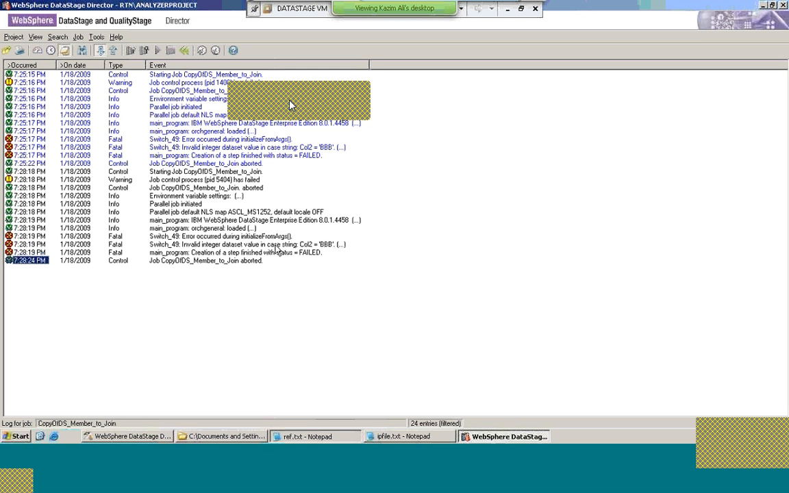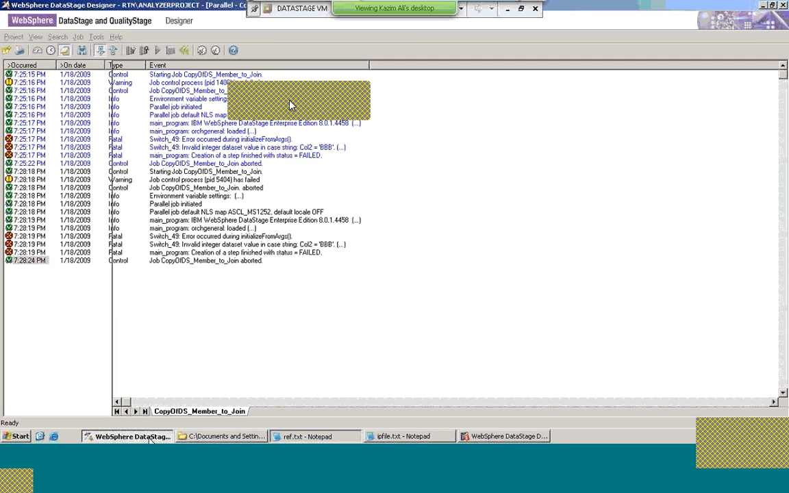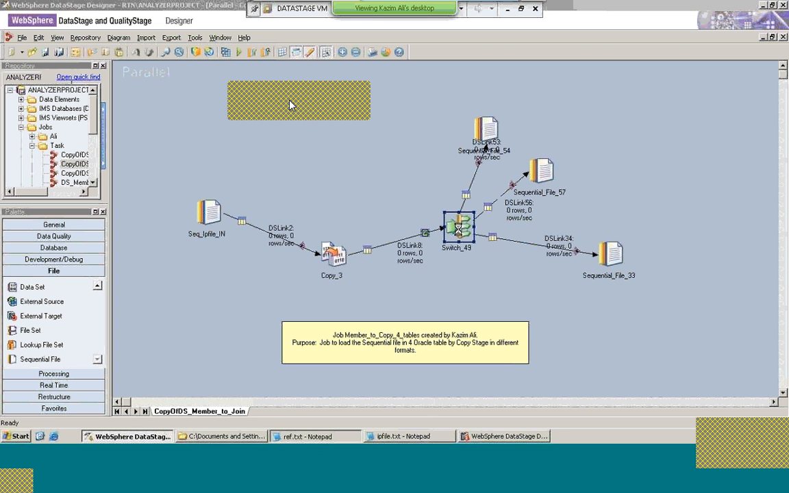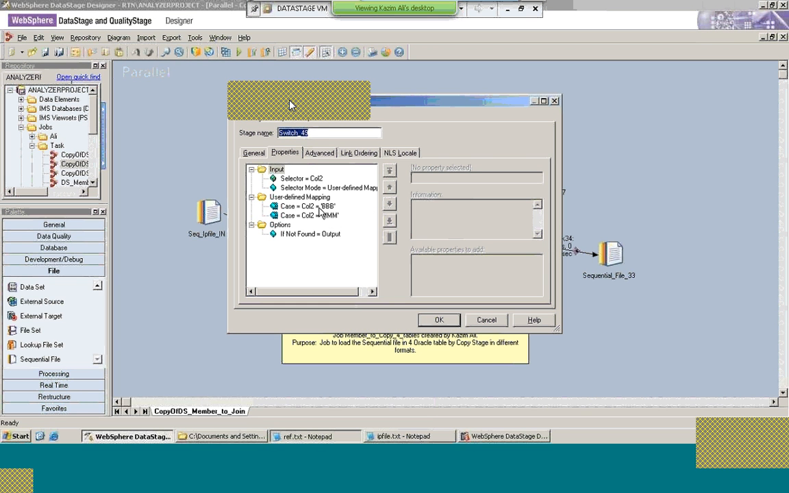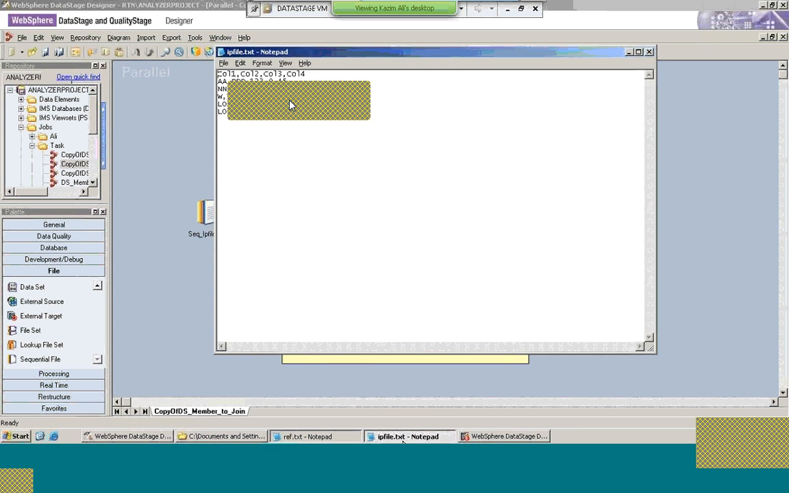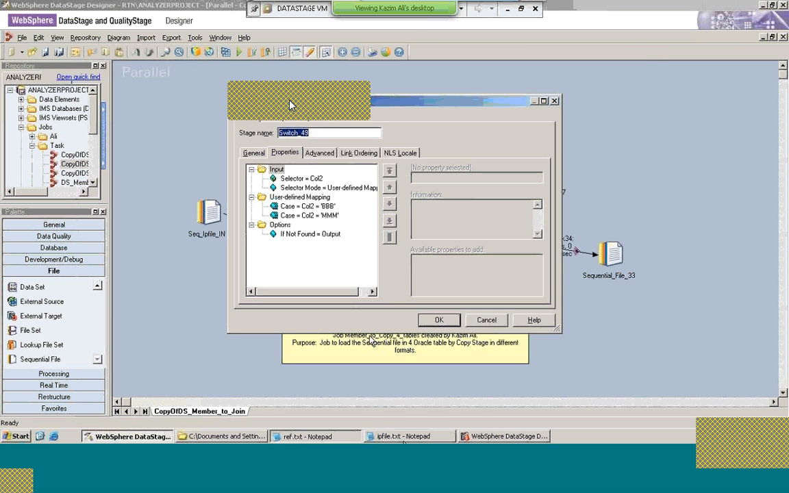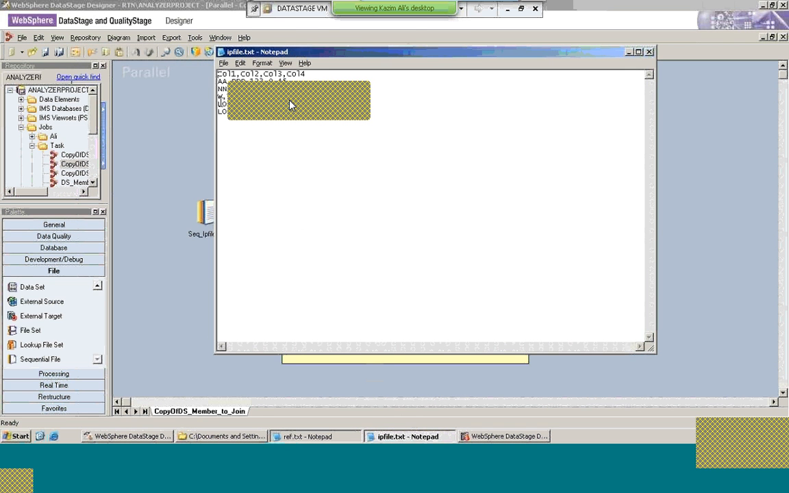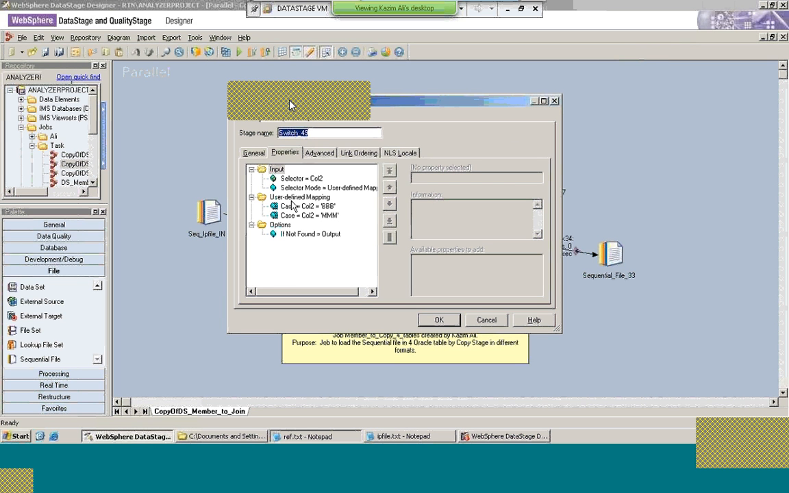Invalid integer data set value in a case string. You open it once again. Why is it showing integer? You see the input data once. Call 2, right? We are selecting. You open the switch stage. You click on case.